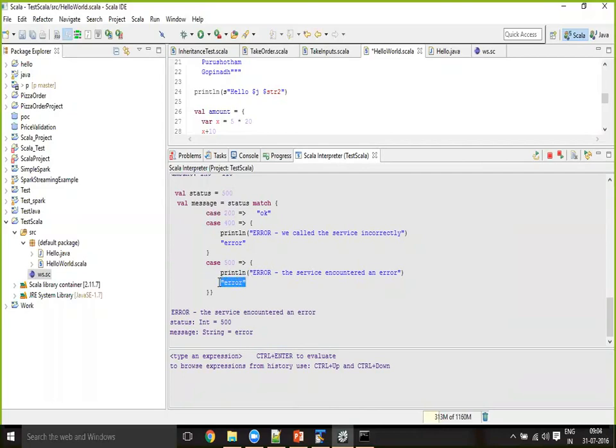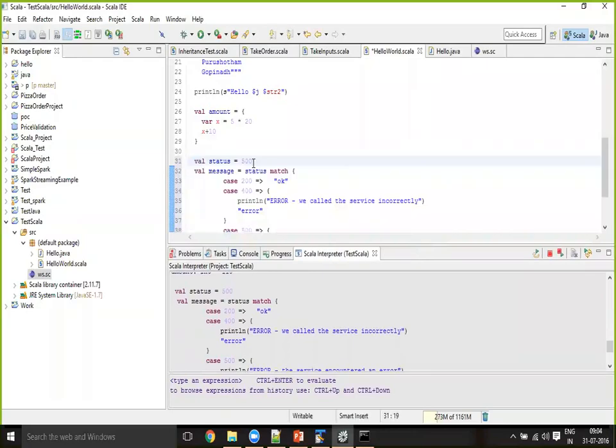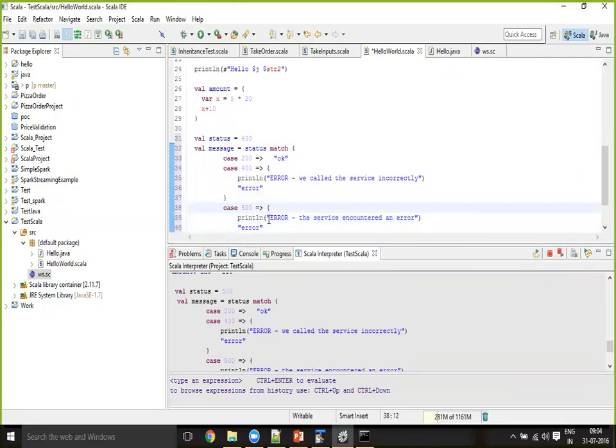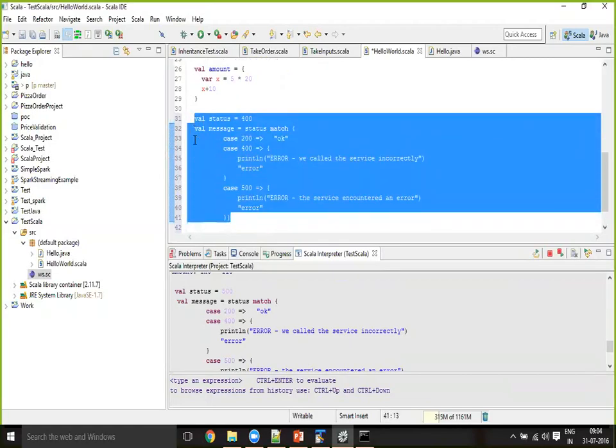And one good advantage with case statements in Scala is you don't need the break statements. Suppose in Java, if I don't have break statements after each case statement, then after the 400 case statement execution, even 500 will also get executed in Java. That loophole is no longer valid here, so it will execute only the 400 portion.